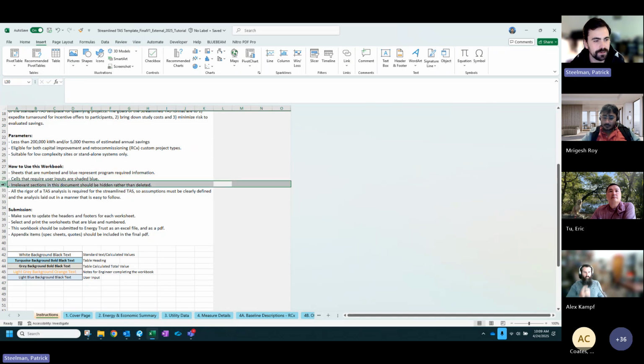And then irrelevant sections in the document you can hide, and keep in mind that we will review the streamlined TAS with the same amount of rigor as a full TAS. So we do need to make sure we have all the assumptions outlined, supporting documentation is provided, and we are able to understand and pretty much verify that this TAS is accurate based on what we see in the template.